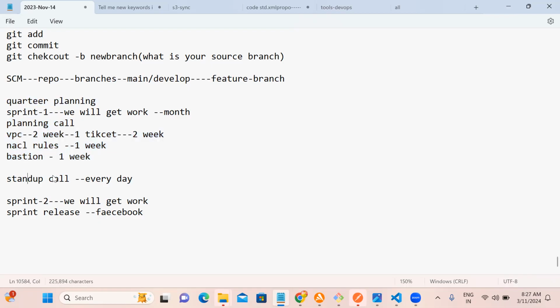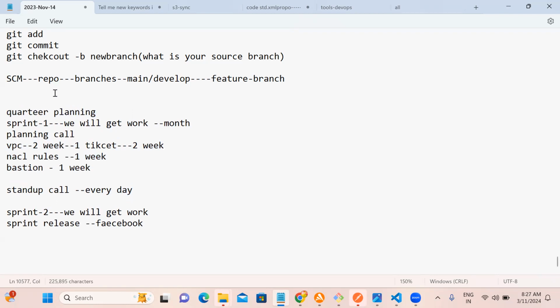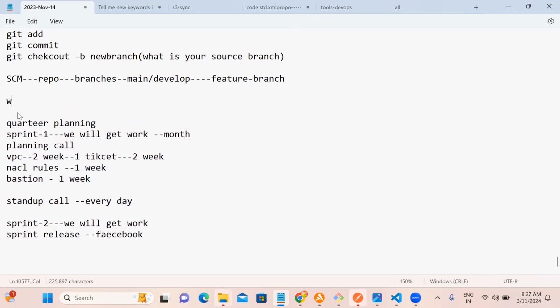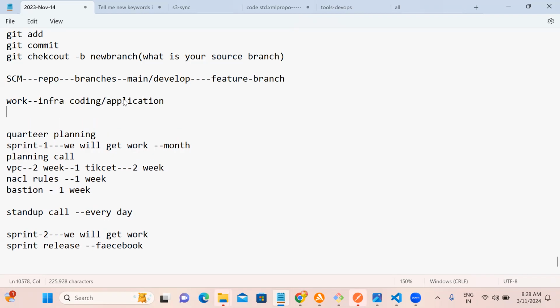Planning, and then the stand up. Cool, no? So you got the tickets. You are working on the planned tickets now. Whatever work you are doing, you will be doing some coding, right? Infra coding, or a developer doing the application code. So whatever code you are doing, it will be in which branch now? Currently, when you started development, the feature branch.